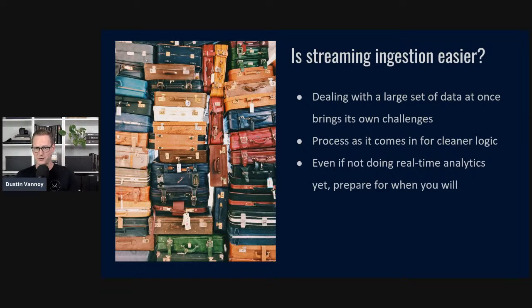So let's talk about this question. Is real-time, is streaming data harder or easier? I think typically for most teams, it is harder. And a lot of that comes with monitoring and keeping it running in production. However, I do want to say that dealing with really large data sets once or twice a day is not easy.